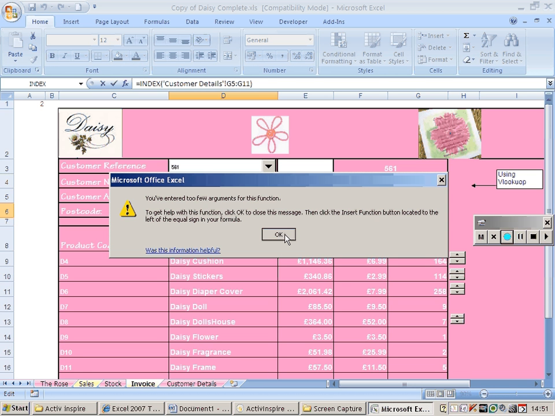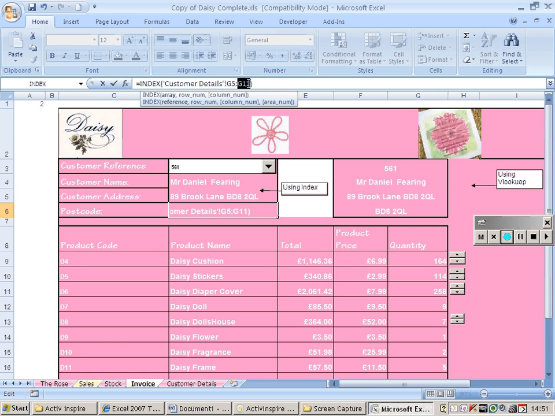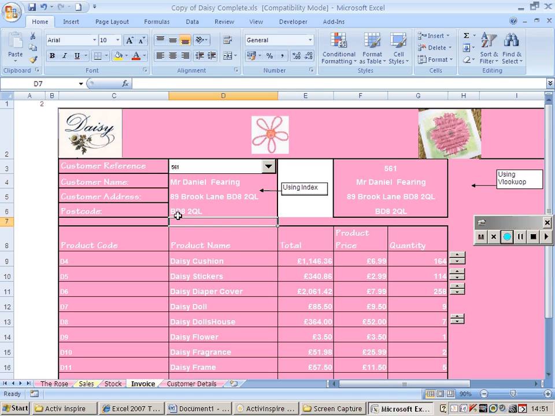Right, if that comes up, don't worry, basically we've missed a step out, but it's fine. After this, just insert a comma and go to the cell reference, which is A1. Simple as. Click enter, and it's worked.